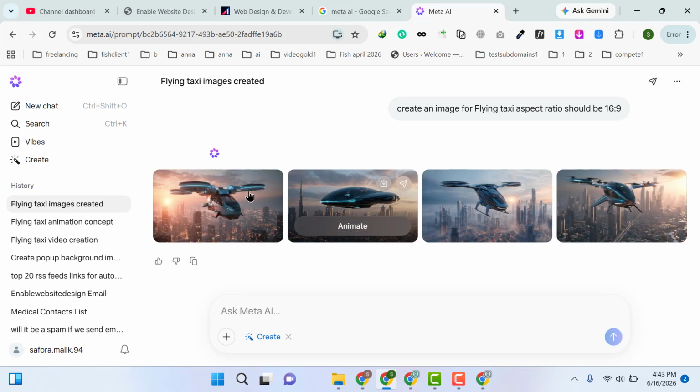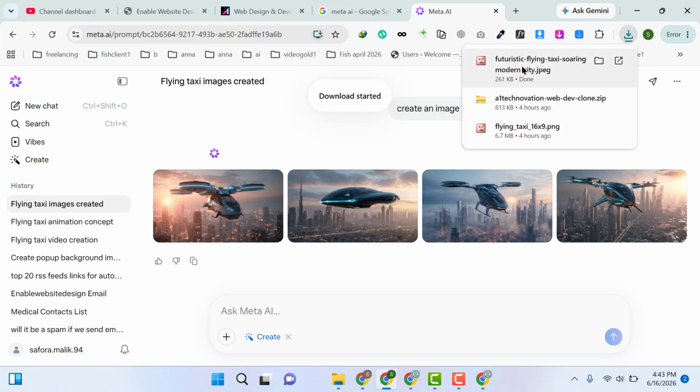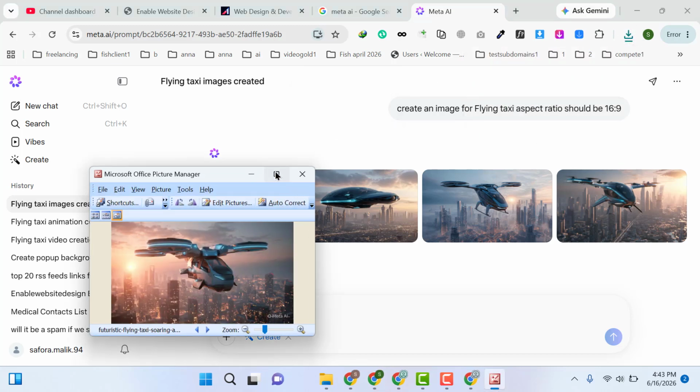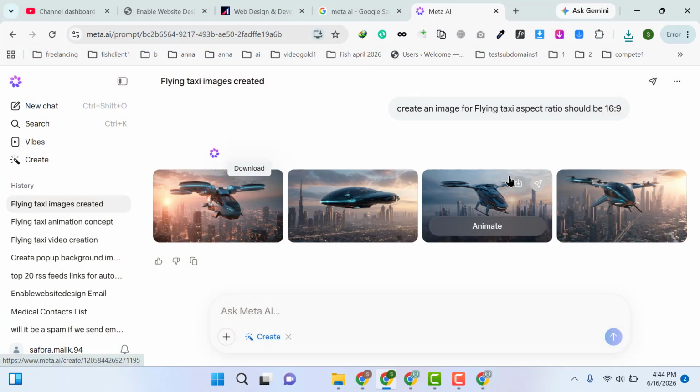So these are the 4 different images. You can select one of the images. You can also keep these 4 images. Just you need to press this button. Here you can see images saved into laptop. Now we can expand it. This one is full HD and copyright free image. You can use it anywhere.